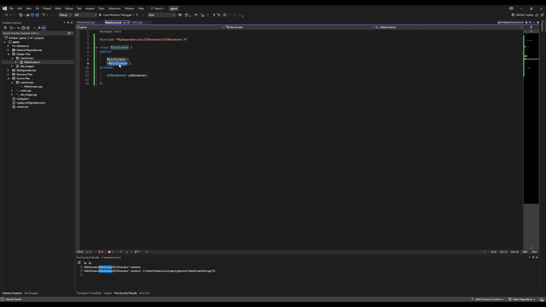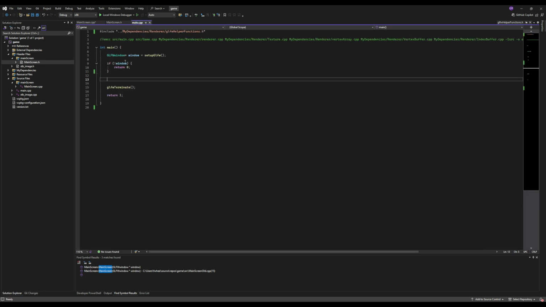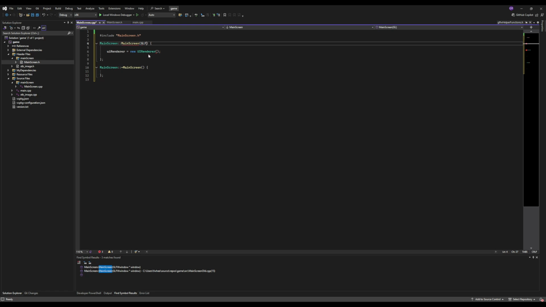Now we can move to defining these in the CPP file. Now we can define the UI renderer, which is just going to be a new UI renderer. It takes in one argument of window, which we currently don't have access to in this scope, but we do in the main file. Because our main screen class is going to be created here in the main file, in the constructor we can just take in a window, which can now be passed into the UI renderer.